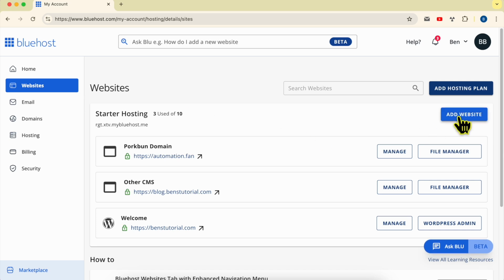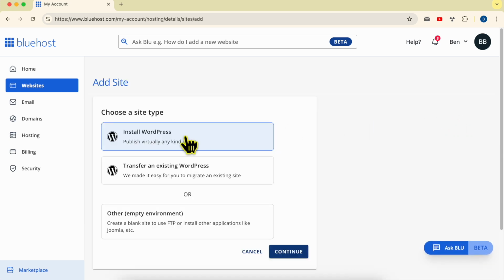click on Add Website. Here you can add or create your website using WordPress. You can also do it by transferring an existing WordPress website, which means a backup, or creating an empty website. For this video, I will go with an empty website.